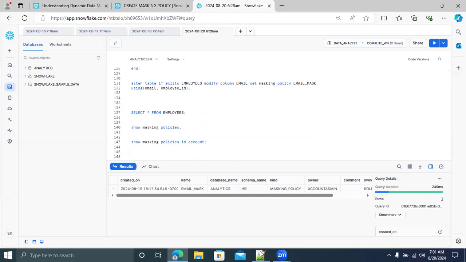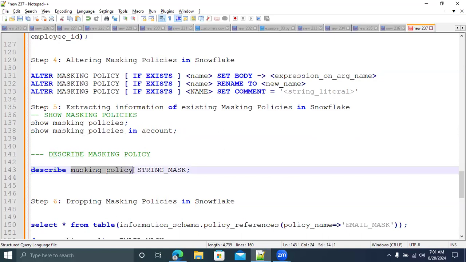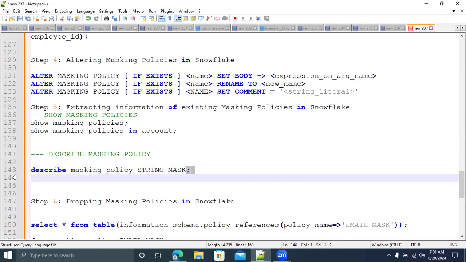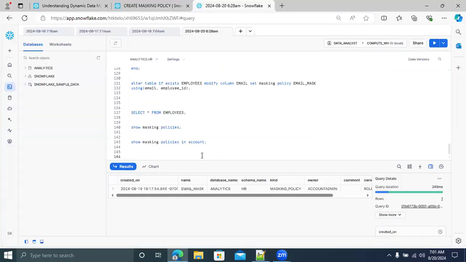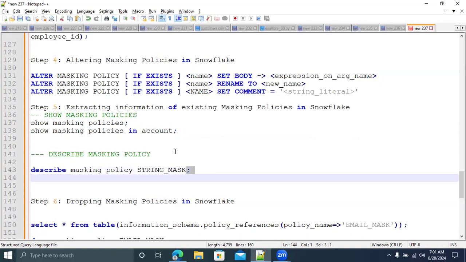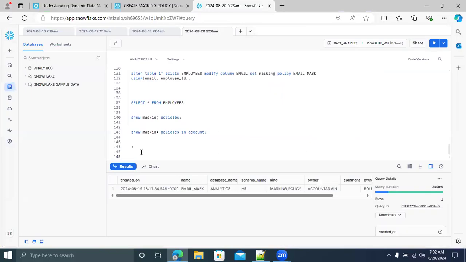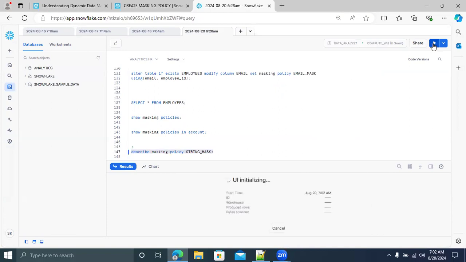Good. The next thing I want to show is how to describe your masking policy. You can use the DESCRIBE statement, provide the MASKING POLICY keyword, and then the policy name. Just copy it as it is and paste it here. What happened, guys? Just run it. Sir, we should use email mask. Yeah, it's email mask you have to use. Okay.